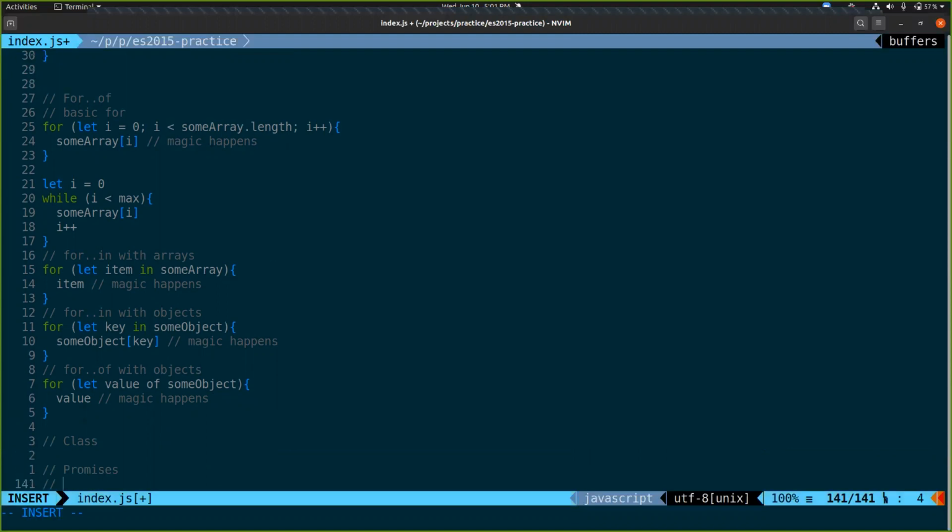All right, speed round on the other two. Promises, or just anything you can dot then. Sometimes promises are also called thenables. They automatically always return promises themselves, so you can make these then chains.